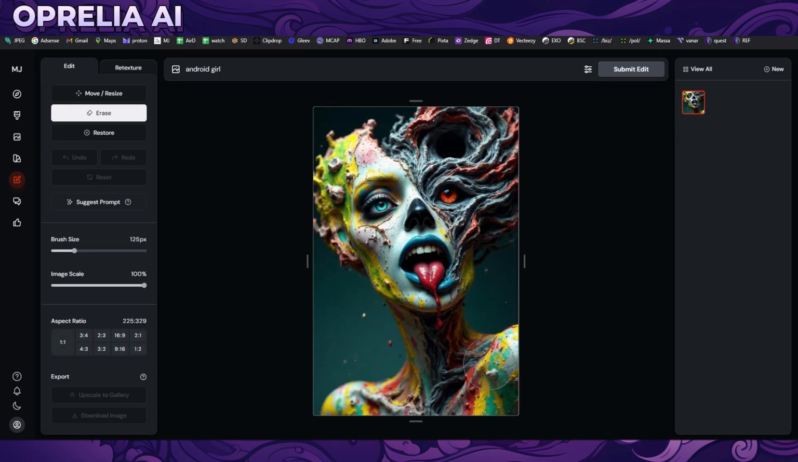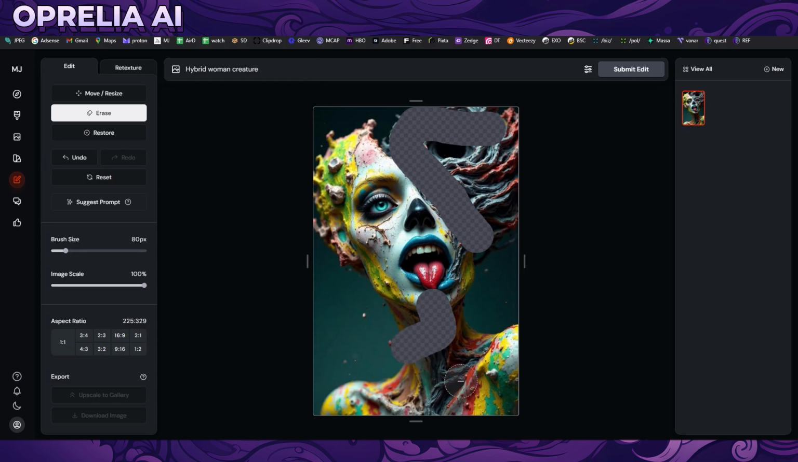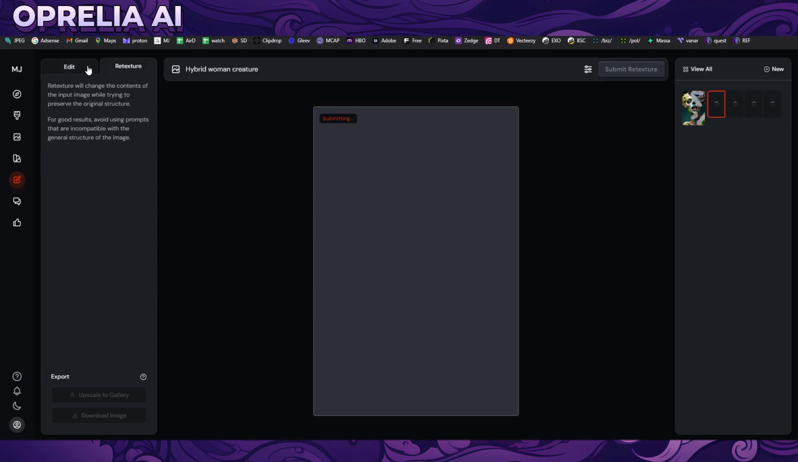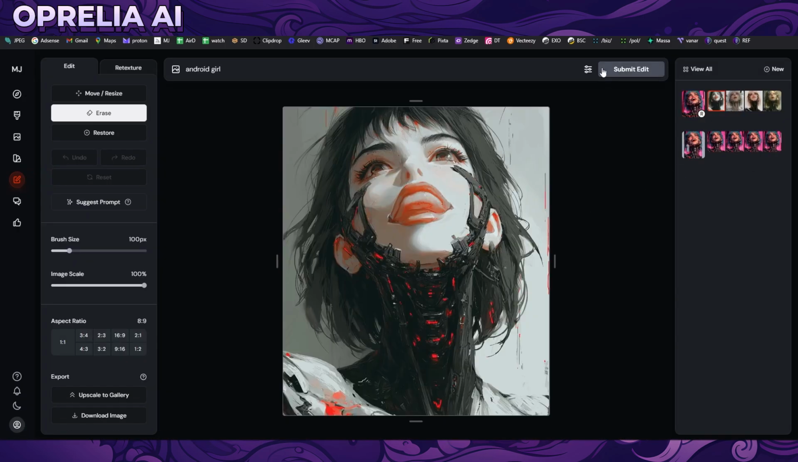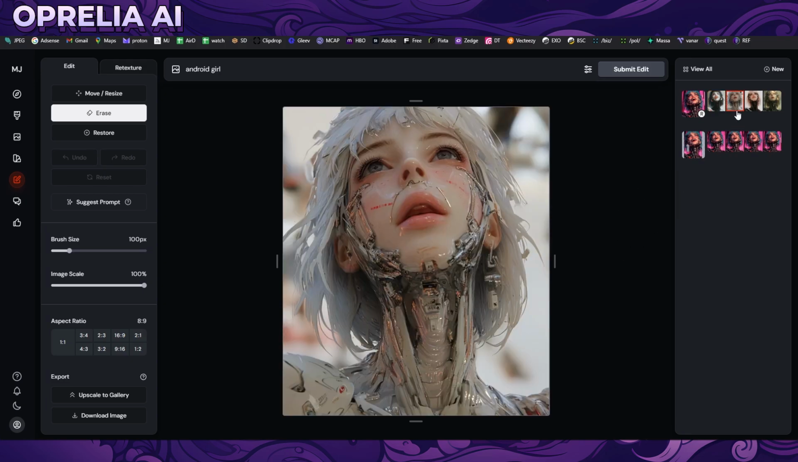This is not the sharpest image now that I'm looking at it, so maybe I should have upscaled this, but hey, let's just try it out for the sake of argument. So I'm going to be trying out this hybrid woman creature, something like that. Let's do this over here and submit edit, and let's go back in here and see the retexture. So it's basically retexturizing the image into different things.